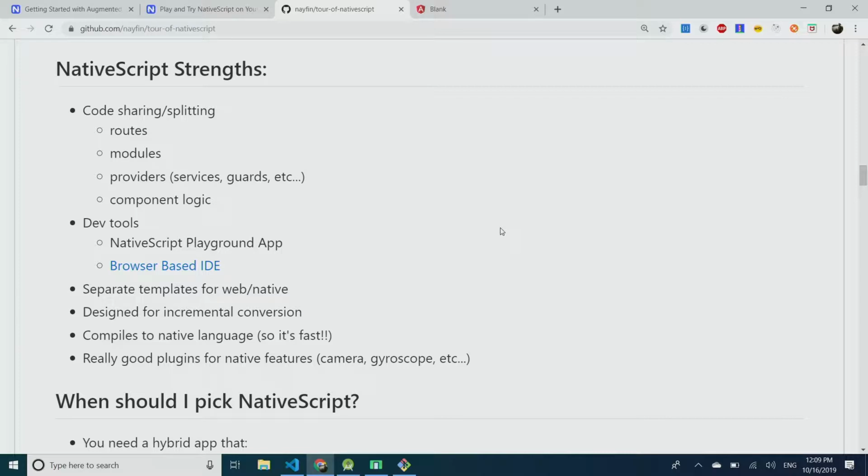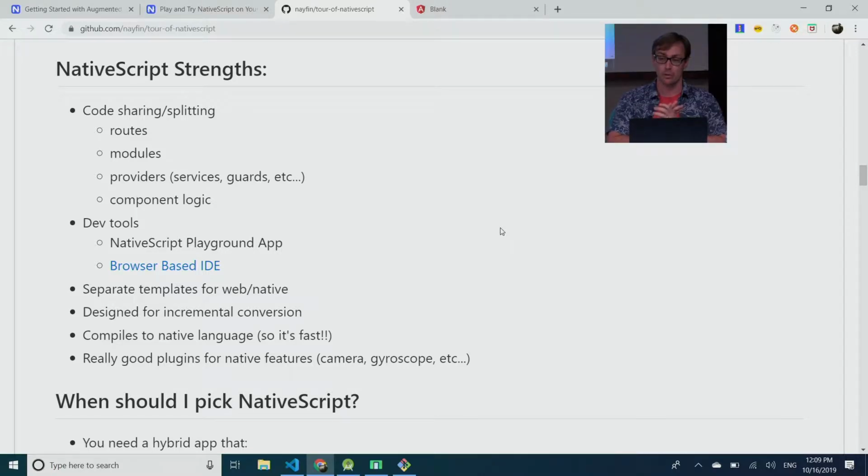So NativeScript is really good at code sharing and code splitting. By that, I mean grabbing the logic you want to reuse, and also allowing you to split out extra logic that is only on your NativeScript side or only on your web app side. So you can imagine completing a web project and business coming to you and saying, all right, great job. Now we need a native app as well. And if you'd like to reuse some of that code, NativeScript will let you do that.